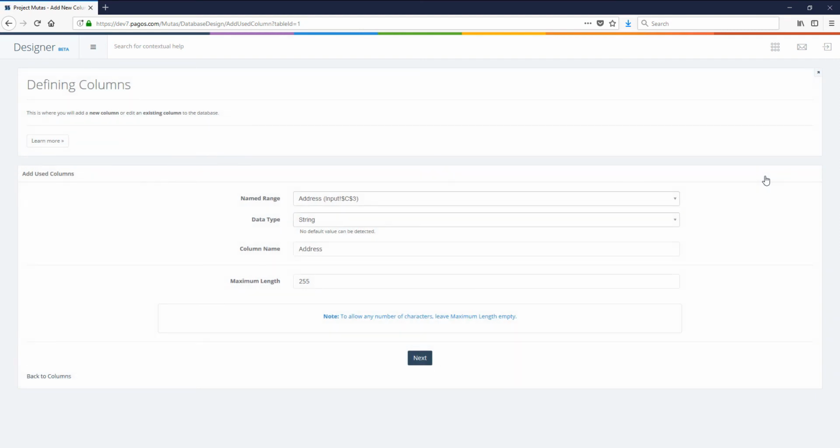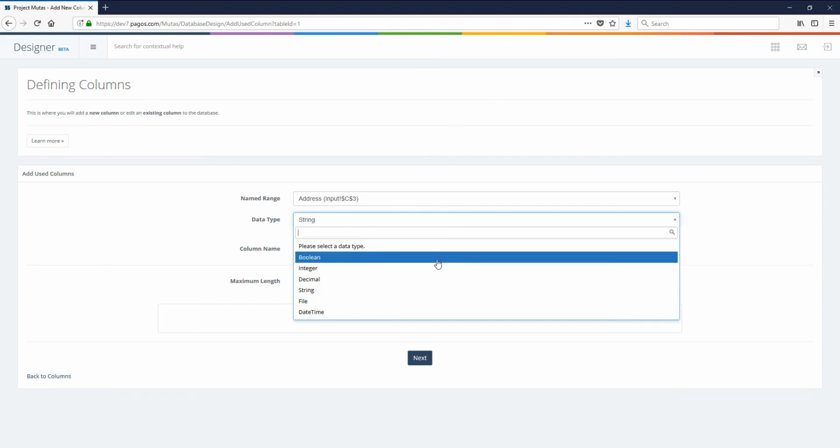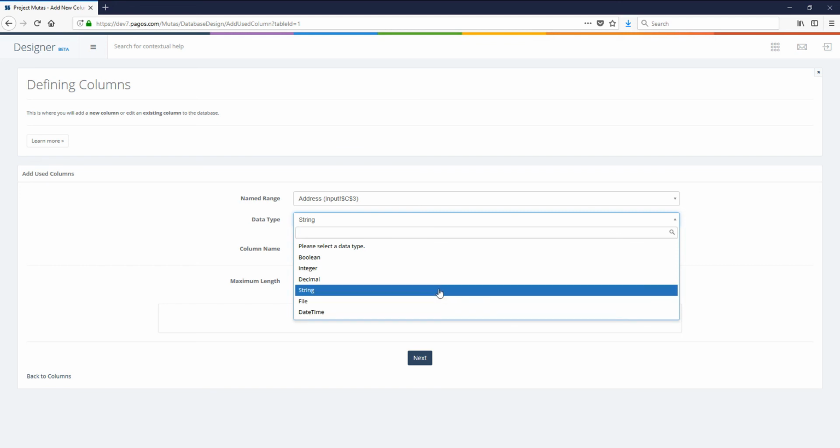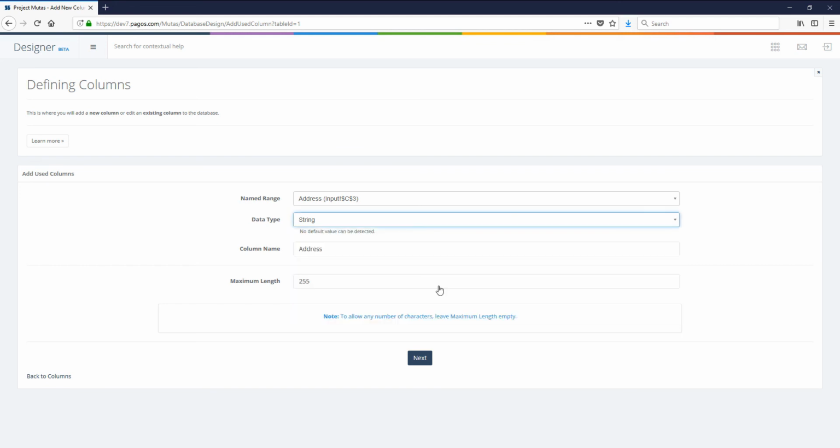The system will show us the first field coming from our user interface. Here we can see the associated name range for this field. The next option here is the data type. We can choose from Boolean, integer, decimal, string, file, and date time. Most of these options will be detected automatically by the system. However, if you'd like to change the data type to be saved in the database, you can change it from this menu. The next field is the column name. This determines what this field is going to be called in the database. It is typically a good idea to assign an informative name so that you're going to be able to make sense of the data export.